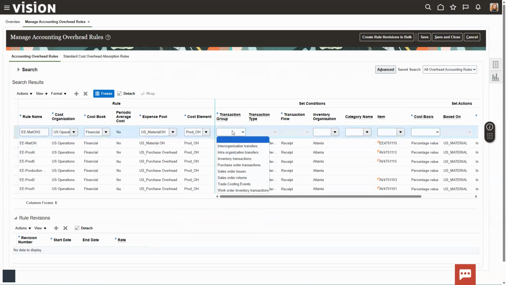And then what transactions or what groups of transactions am I wanting to apply overhead to? In this case, since this is for purchase orders, I'm going to do purchase order transactions. But as you can see, I can put overheads on sales order, issues, returns, inventory, et cetera, et cetera. Even inter-org transfers, transfer pricing, I can put overheads on those. But this is going to be purchase orders.